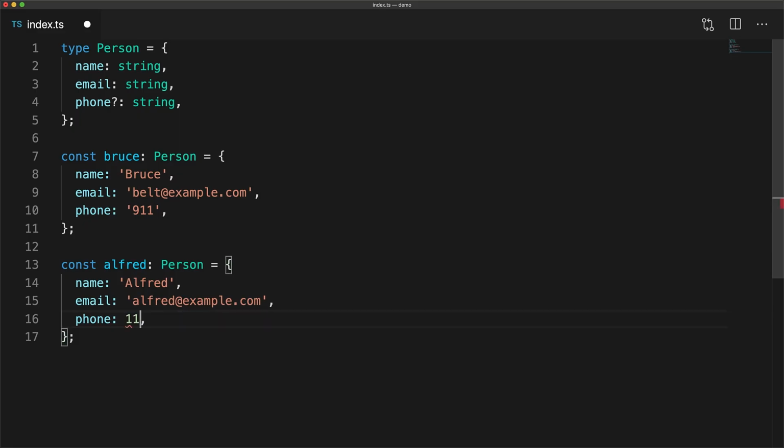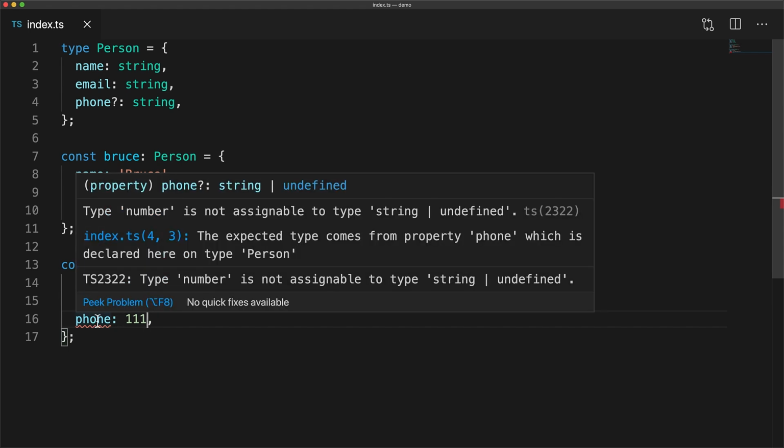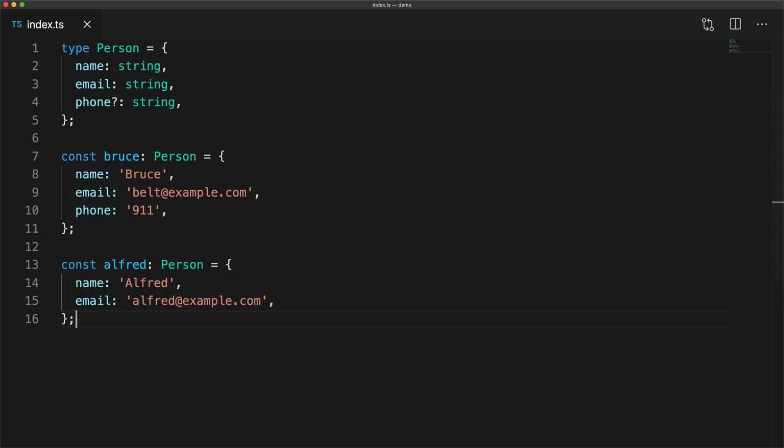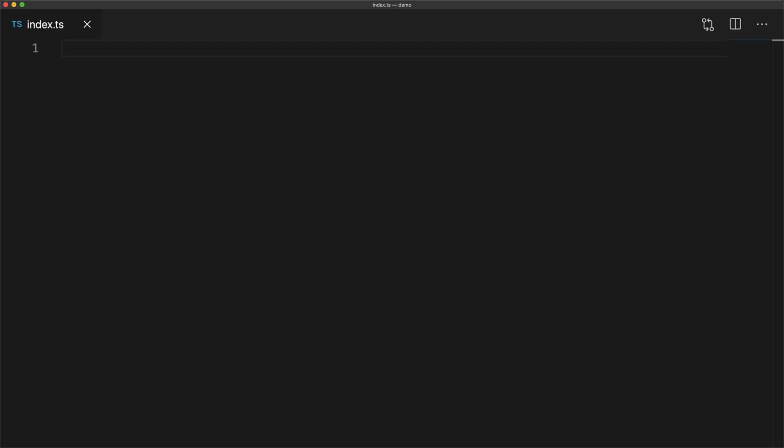It is still type checked, so anything other than the correct type, for example providing a number when a string was annotated, will result in a compile time error. Now TypeScript also supports optional members on classes. Let's look at them with another example.